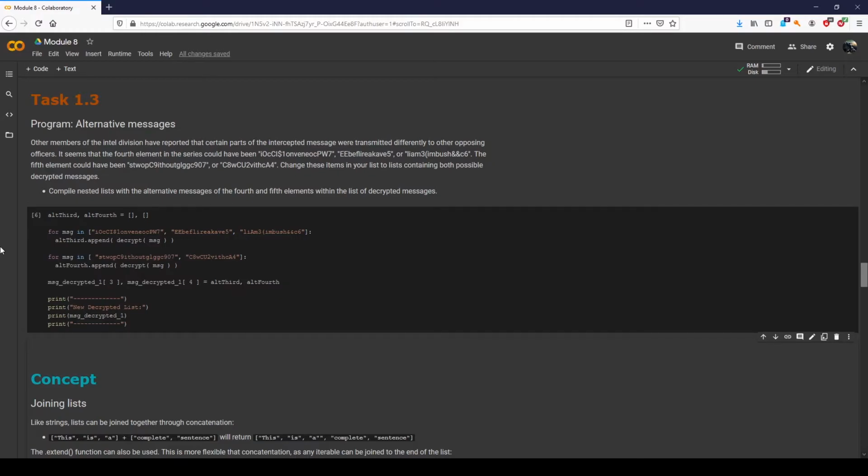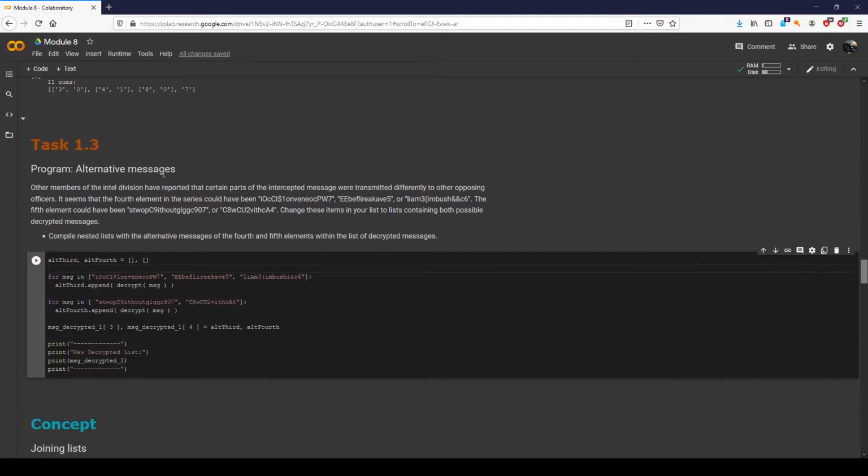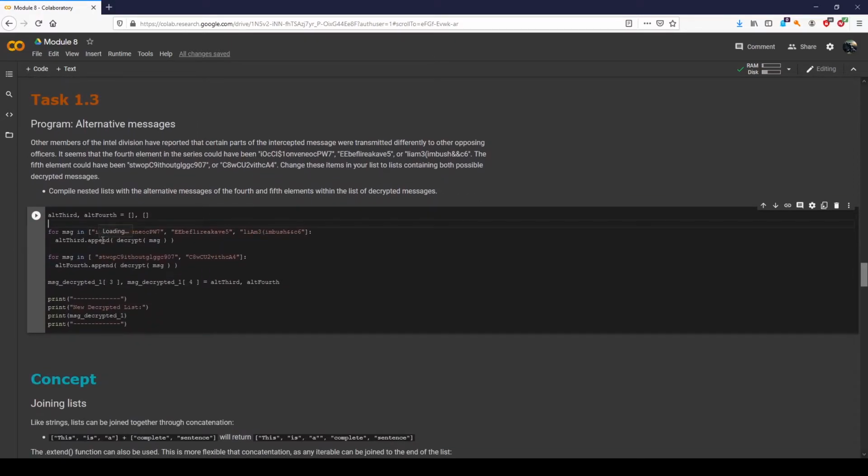Okay, hopefully that wasn't too difficult. It's mostly recycling code from the last tasks. What I've done here is I've made 2 empty lists to store the first alternatives and the second alternatives. So the first alternatives to the 4th element and the second alternatives to the 5th element. I use 3rd and 4th here because I'm referring to the index, not the element. Now I've used a for loop to decode all of these messages here, and I've used the function that was used previously in task 1.2 to do so. And then I've added those decrypted messages to alt third, the list that corresponds to the 3rd index. And then I did the same for alt 4th, the alternate 4th index.